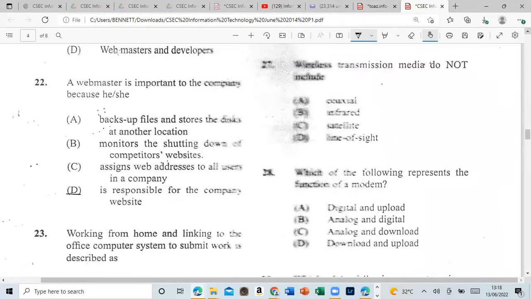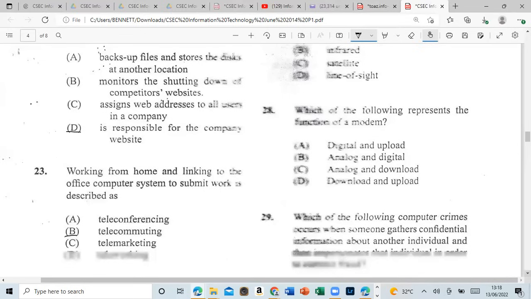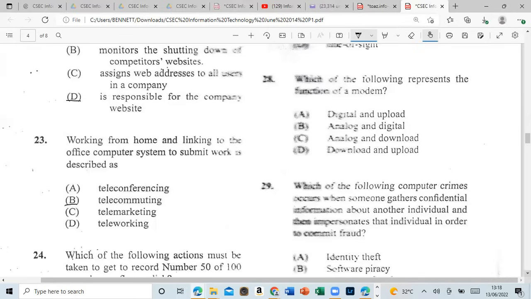So come on, guys. Wireless transmission media do not include channel, infrared, satellite. This is really, really bad. All right, let's go on to this. Which of the following represents the function of a modem? Analog and digital. Let's see if I can read this.